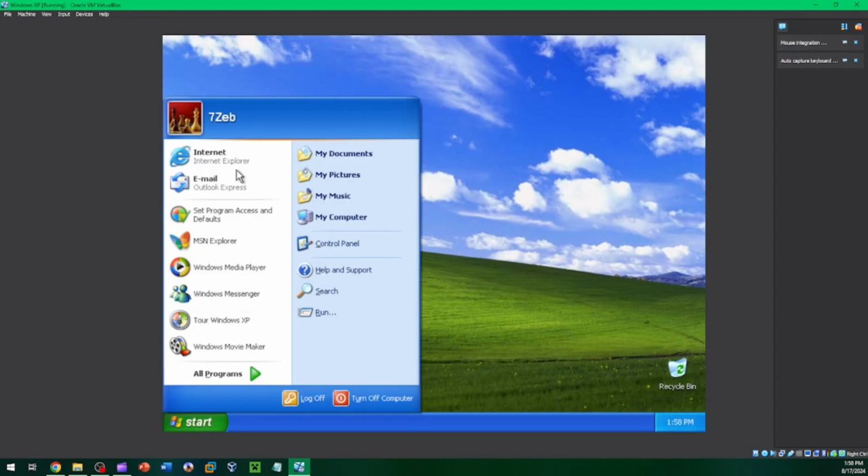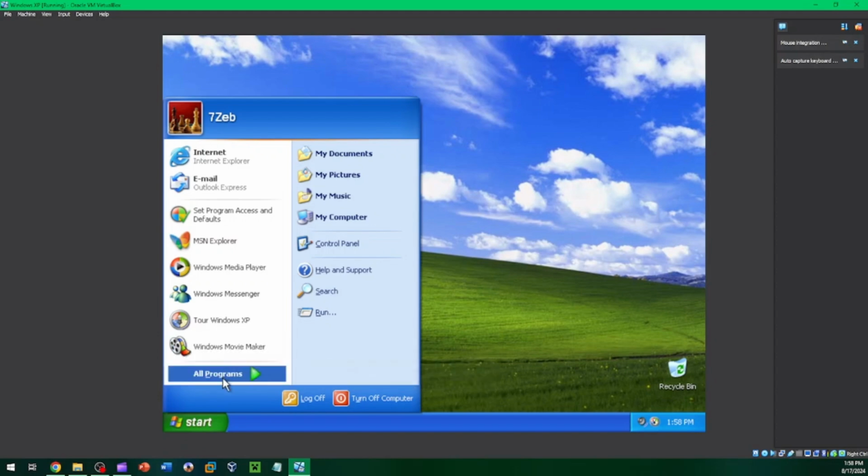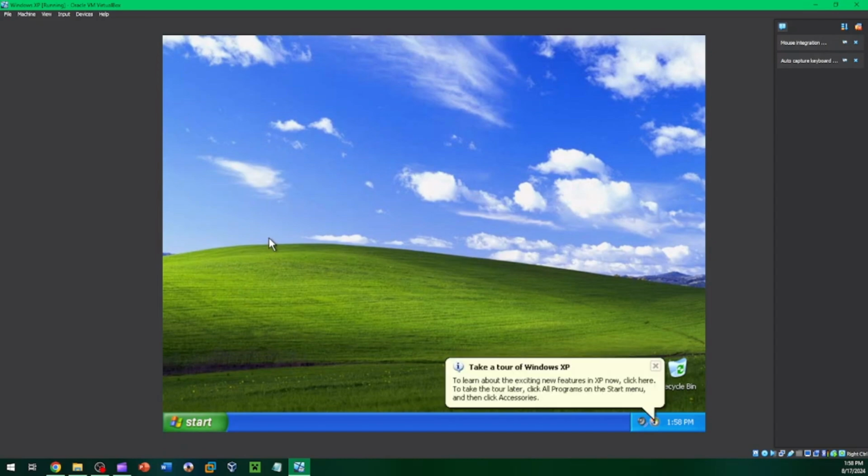Okay, there we go. We got the start menu. Oh my god. Okay, we got the chess profile picture. Windows Movie Maker's installed, which is very nice. We got the iconic Bliss wallpaper. Let's run WinVer. I don't think run worked.